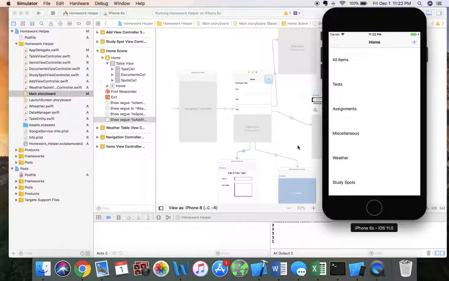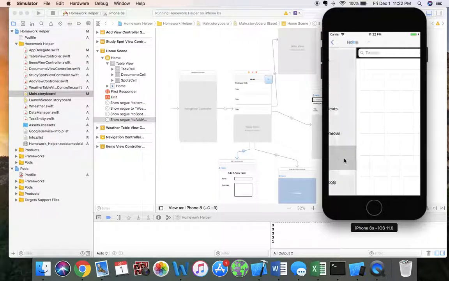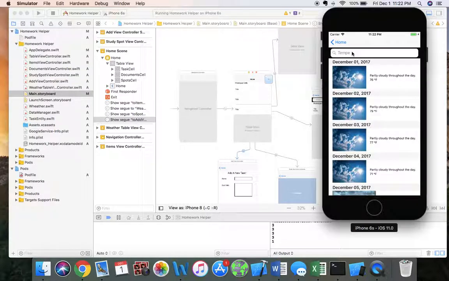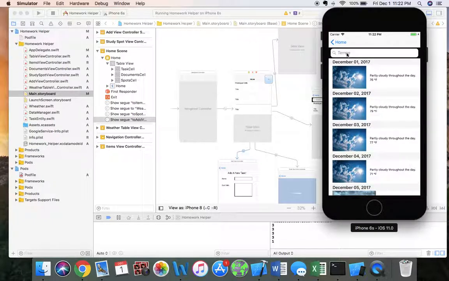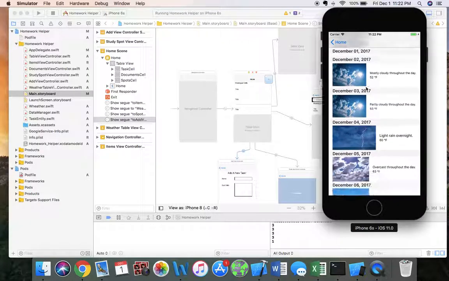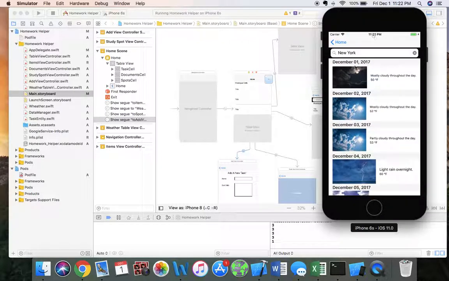Alright, now for the weather. Click here. You can see from the placeholder that our default is Tempe, so it's showing the weather for Tempe, Arizona here. But I can also change this to somewhere like New York. Enter or press the search button here, and then it will change it for New York weather.